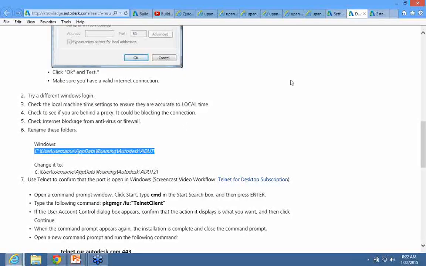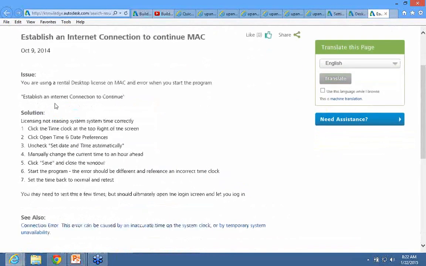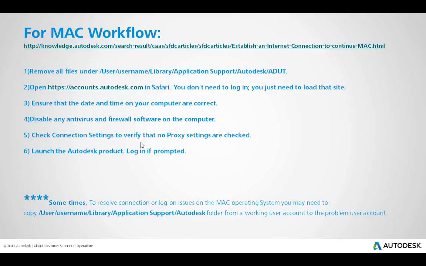And let me show you the workflow here. This is for the Mac. You check the date and time. Click Open Preferences, uncheck Set Time Automatically. And at times, sometimes, to resolve connection or logon issues on a Mac operating system, you may need to copy this folder from a known user account that is working properly to the one that is having a problem. Sometimes the one that is having a problem doesn't have access to it. Same thing as in Windows. It could be a permissions issue.